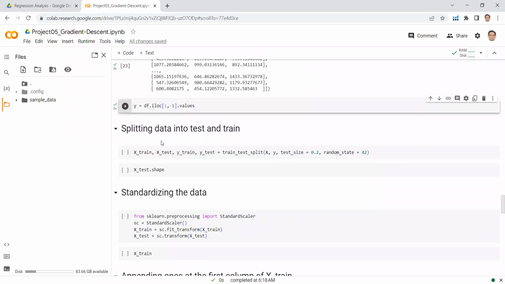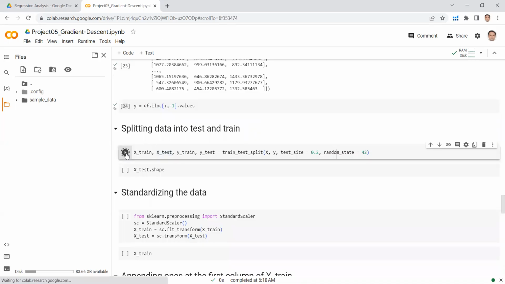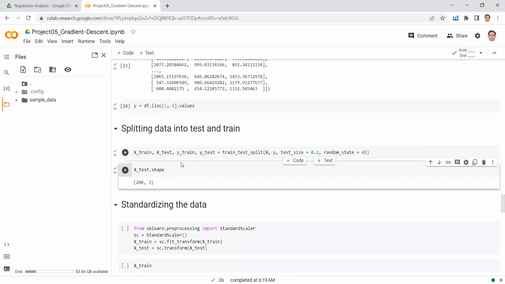Now here I am splitting my data into test and train. I am using 20% of the data as test and 80% as training. So I am passing the input X and Y, that is features and labels, and I get four output values, that is training data, testing data, training labels, and test labels. Let's run this cell. And here I can see the shape of my test data, since I am using 20% of the data as test data. I have a total of 1000 samples, so 20% of 1000 is 200.